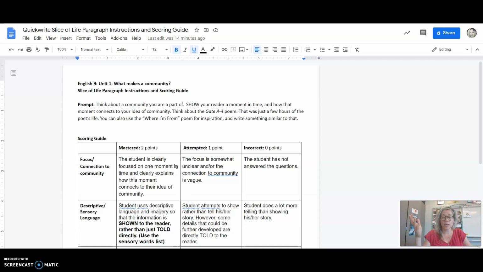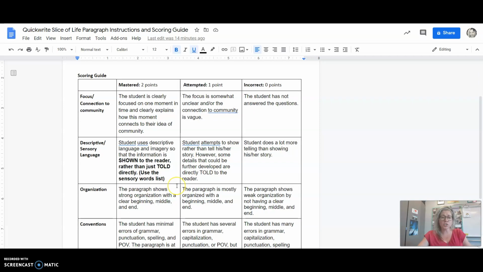But if you're on the more poetic side of things, Where I'm From was also a good picture of this poet's life. So you can write something a little more poem-like if you would like, using Where I'm From as an example. So I wanted to just quickly go over the scoring guide for this. This will look very similar to the summative make in this unit, which will be a slice of life writing, not just a paragraph, but a little more in depth than that. So we want you to get used to this.